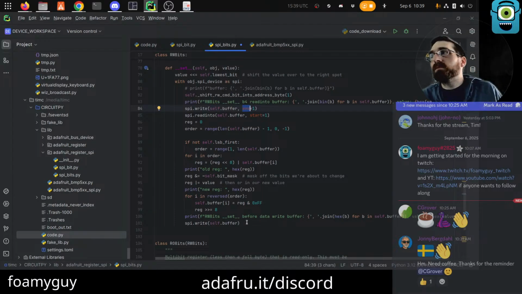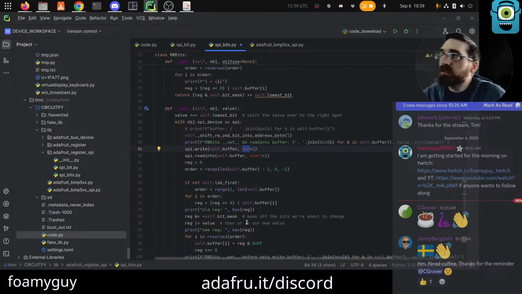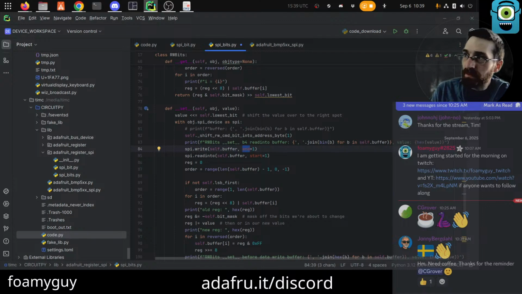And we would want to, well, I guess it doesn't need end 2 because theoretically it could be more than 2 bytes.